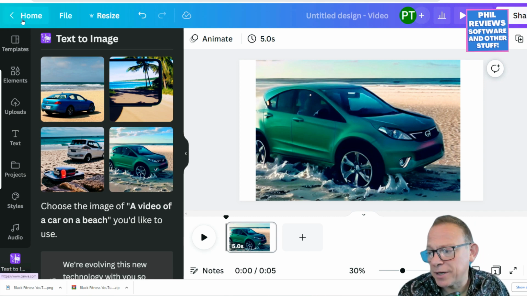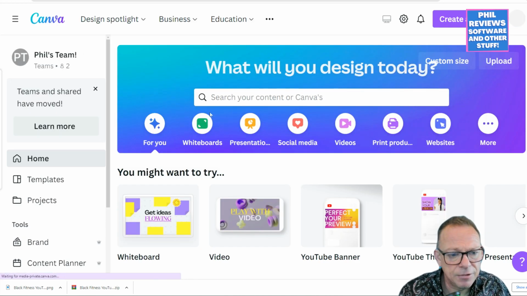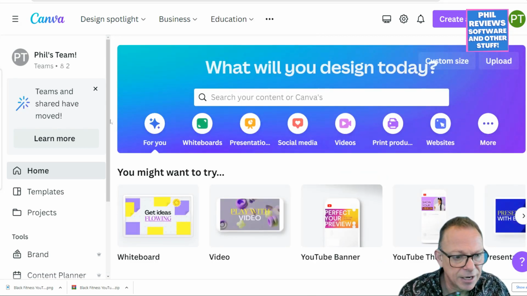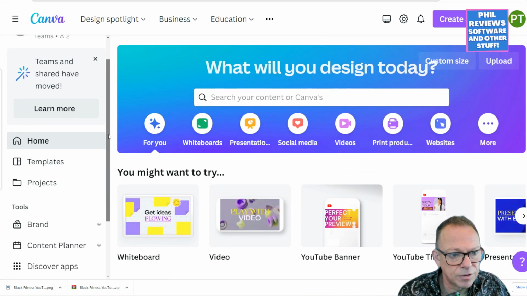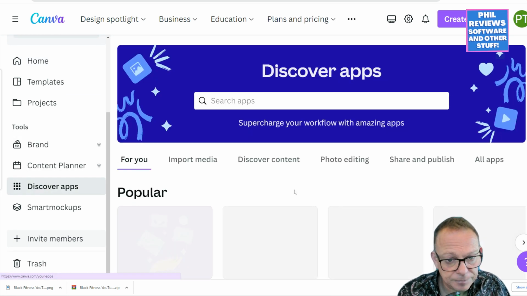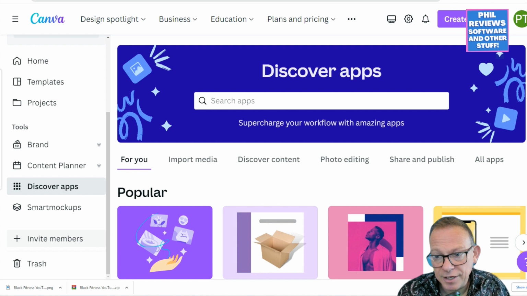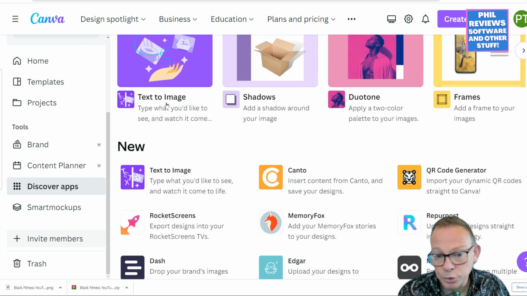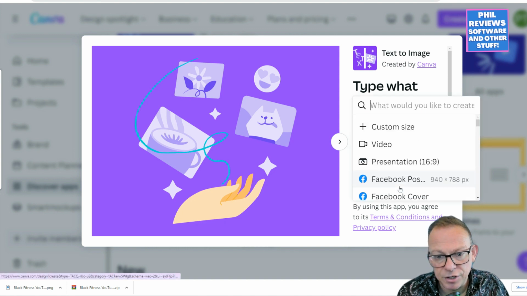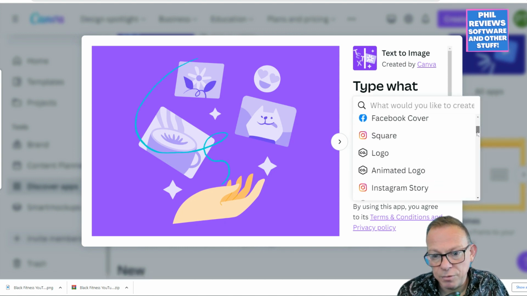So I'll just show you very quickly in this video how you can access it. If you're familiar with your Canva screen here, you scroll down to Discover Apps, and it is the most popular app. It's called Text to Image. Click on Text to Image. You can use an existing design or a new design. Then it asks you what you want to make.